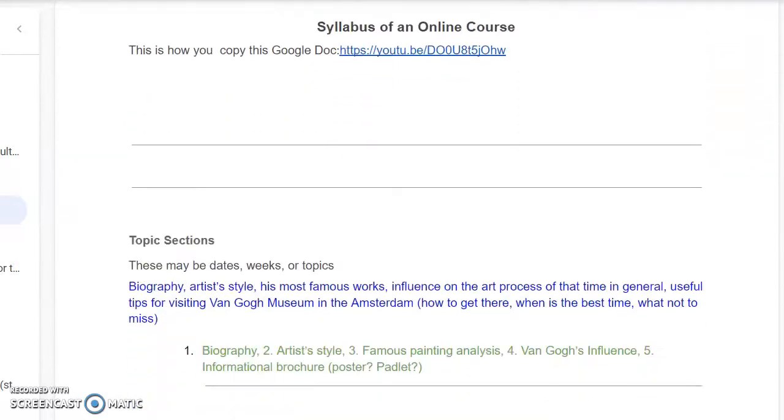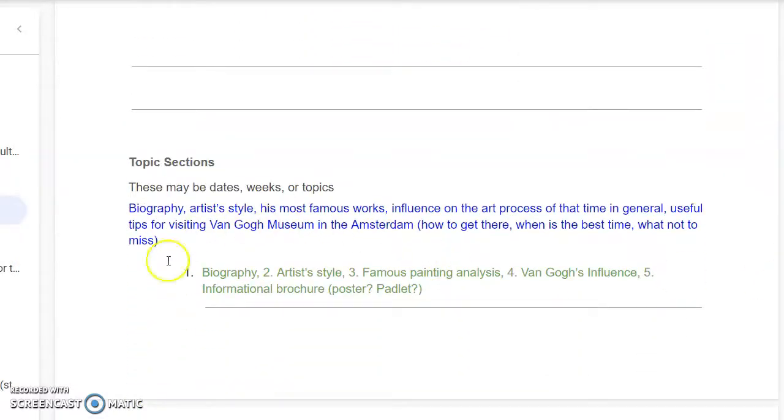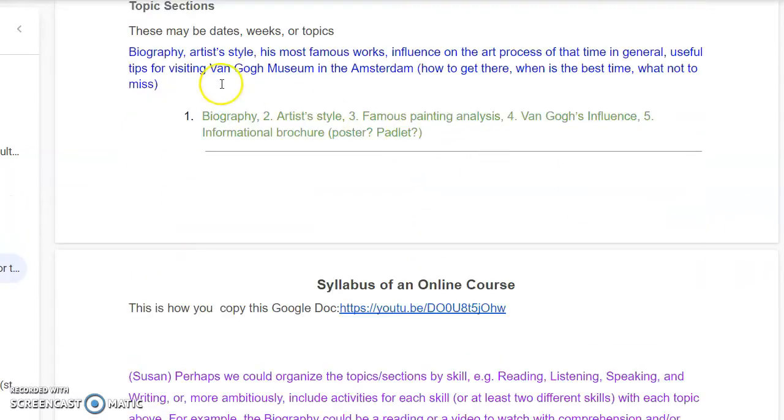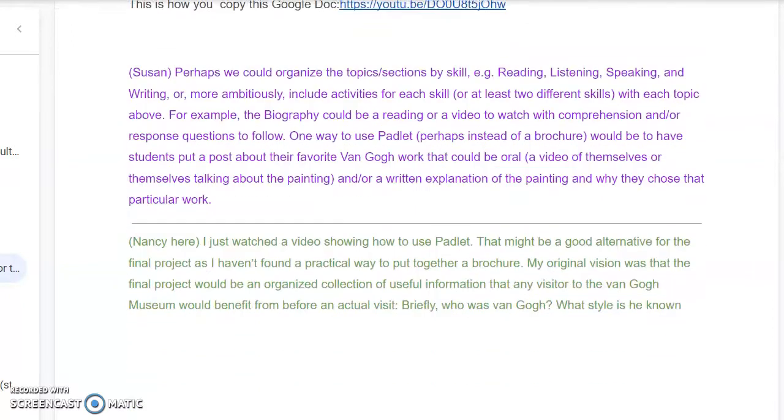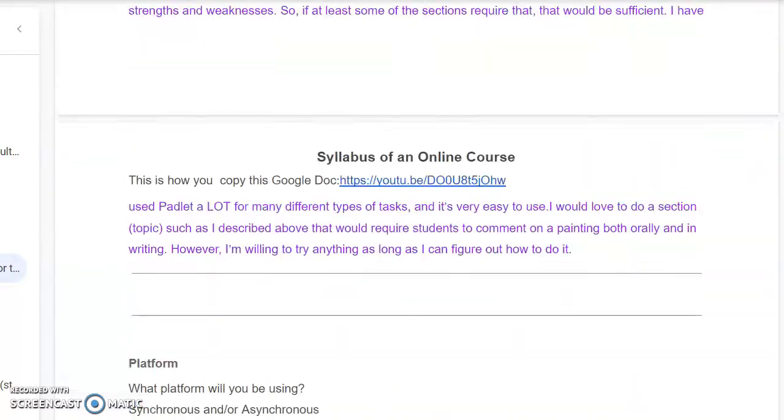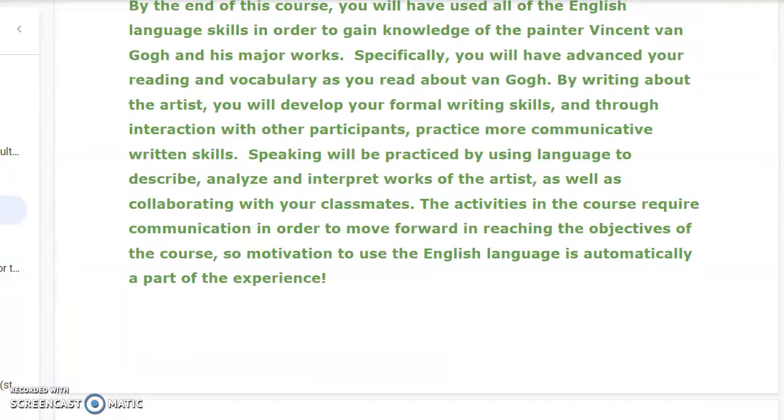And then we came up with an agreed upon 5 topic areas, all about Vincent van Gogh: biography, his style, famous painting analysis, his influence on the art world. This was supposed to be an informational brochure, but that didn't work out. I'll explain that in a minute. So we worked collaboratively to come up with a syllabus.